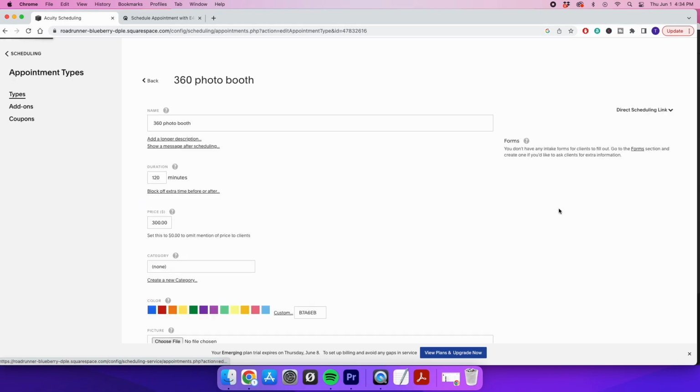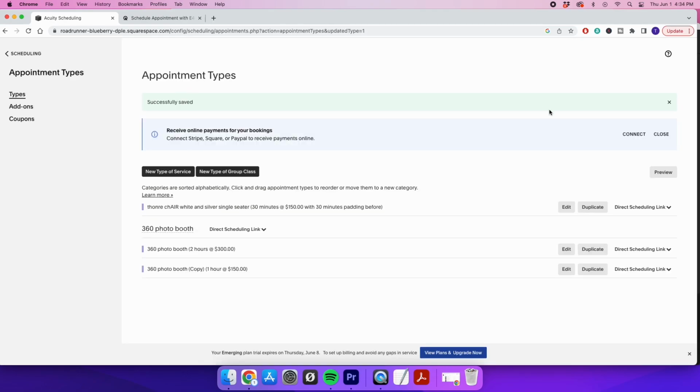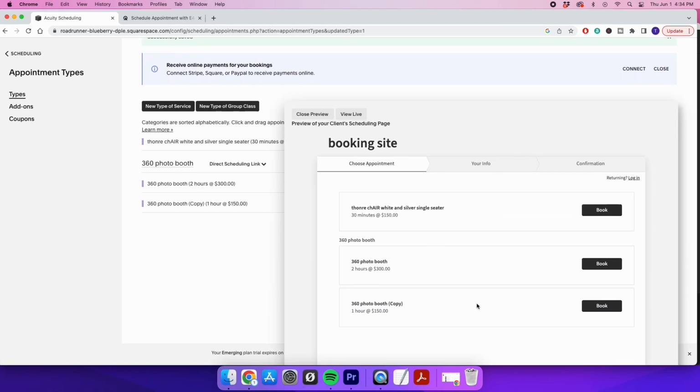What I would do is I'll add the other one. So let me add this to the category, 360 photo booth. Now they're both under the same category. So when I click preview, see they're both under here. And I would make one for throne chairs too, but let me just show you what I'm talking about. Now I have these right here under 360 photo booth and throne chair up here.